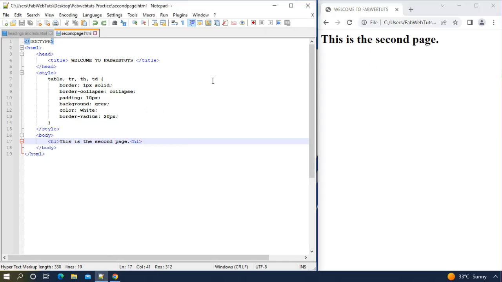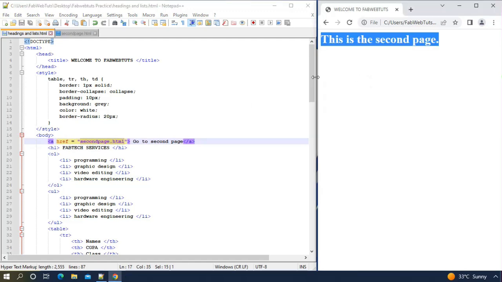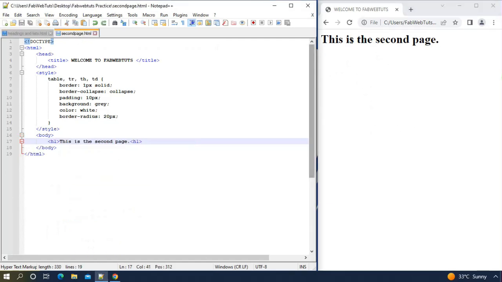So you can see this is what we just did. We created a link here using the anchor tag. That's this link right here. We created a link to a page called second page in our website. When we refreshed without the page existing, it showed us that this page doesn't exist. Now we have created a page and it's now live.